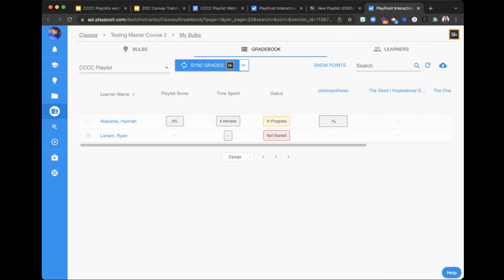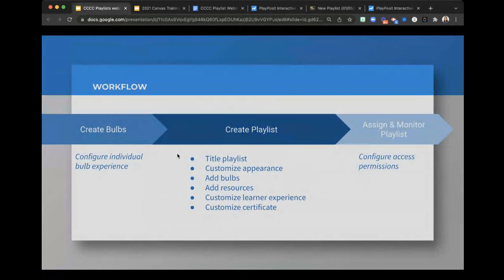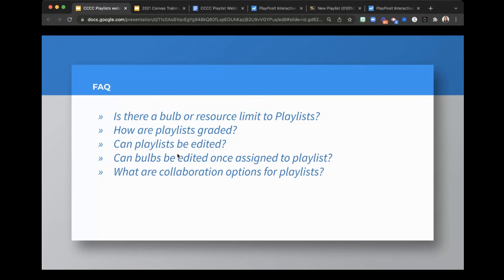Okay, wow, so that was pretty fast. But again, if you are familiar with PlayPosit already and have made some bulbs, I just encourage you to play around with creating some playlists just to explore what those settings and the process will actually look like.